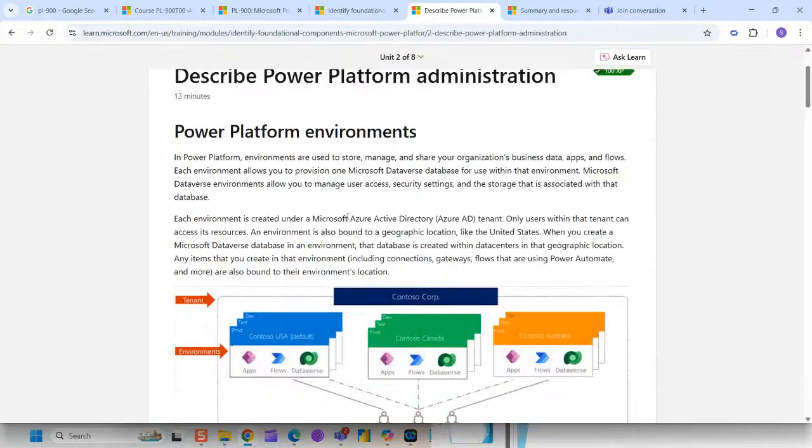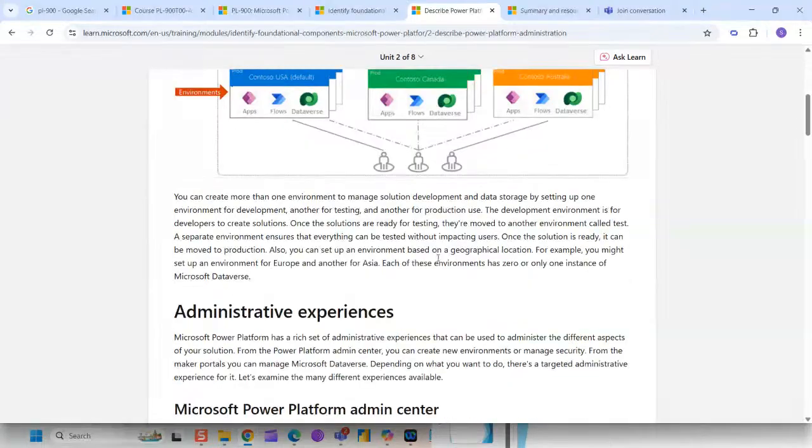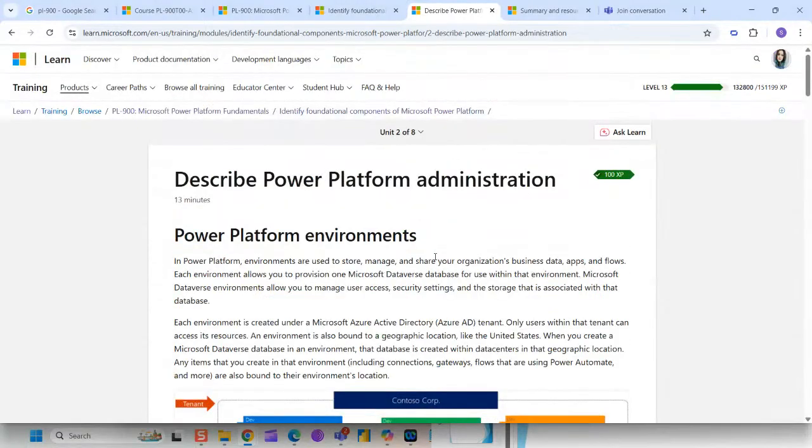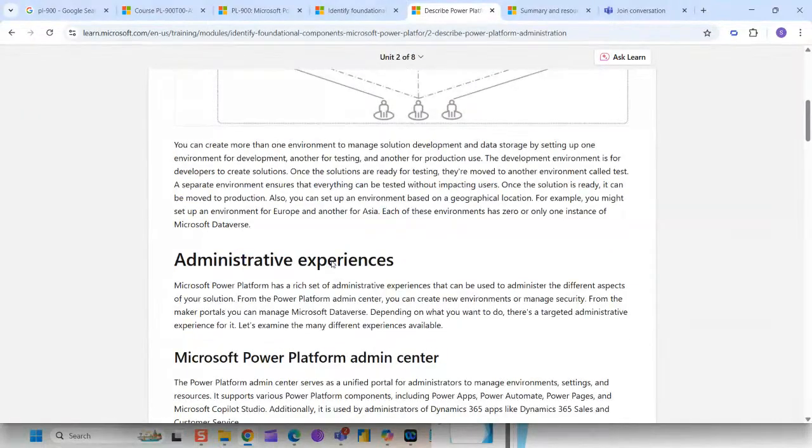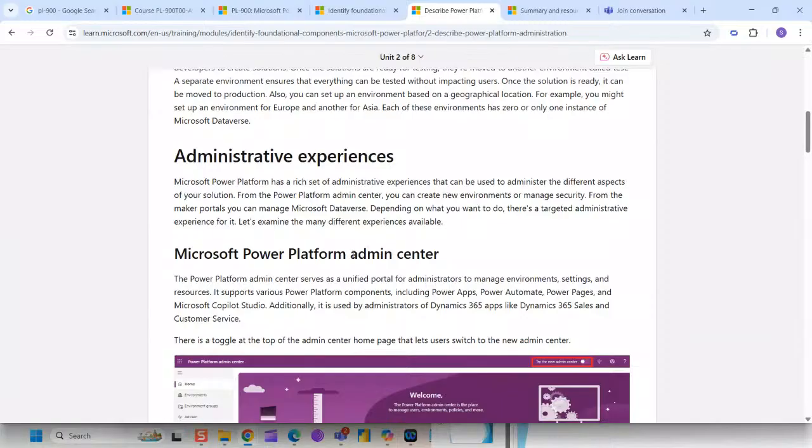Describe Power Platform administration. Power Platform administration involves managing security, compliance, environments, and governance to ensure seamless operation across Power Apps, Power Automate, Power BI, Power Pages, and Power Virtual Agents. Key aspects of Power Platform administration include environments and governance, security and compliance, performance and monitoring, connector and API management, and licensing and cost optimization.